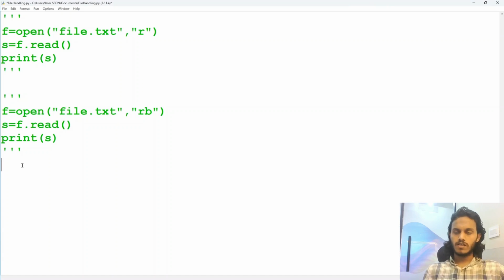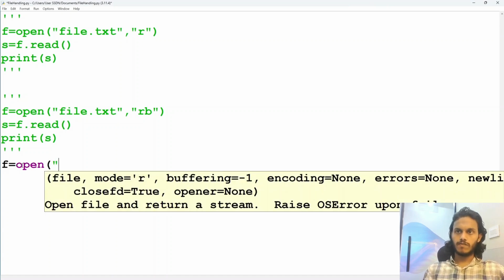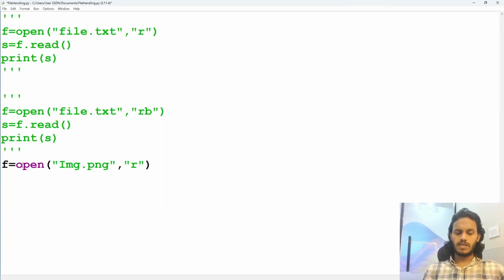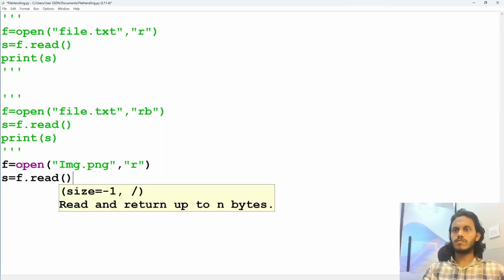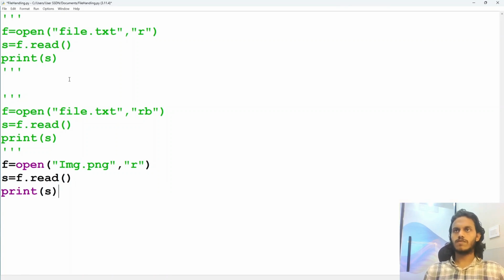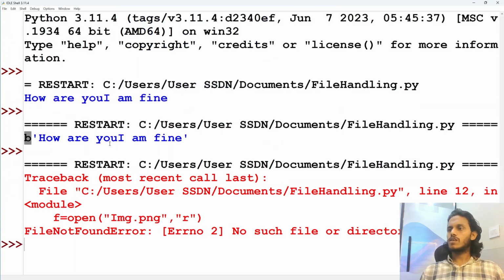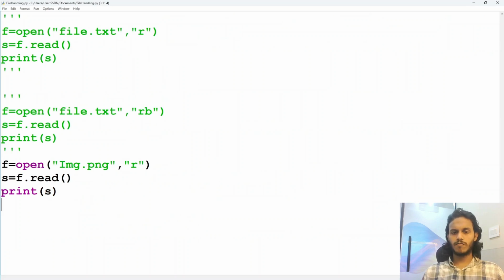and now I will try to read it here. So I will say f equals open my file that is img.png, and the mode will be r. Let's say r. And I'll say s equals f. Let's first check it out. It is saying no such file or directory img.png. Let me check the name of the file. It's image, not img, so I have to write the whole word image. And again run this code.